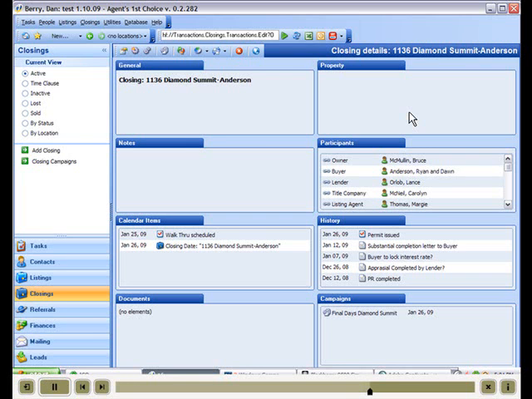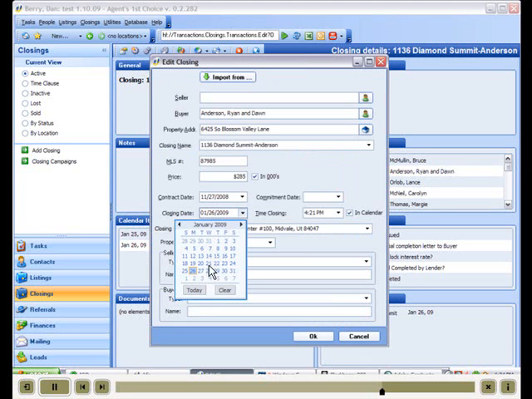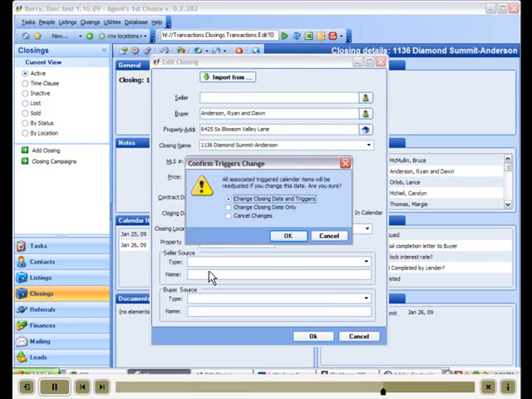What we're going to do is change the closing date on our desktop, and we're going to see how it changes on our phone. Notice we have a closing date of 1/26 of 2009. We're going to go ahead and change this to the 28th. And notice that Agent's First Choice asks if I want to change not only the closing date, but any of the trigger events that are also associated with it.